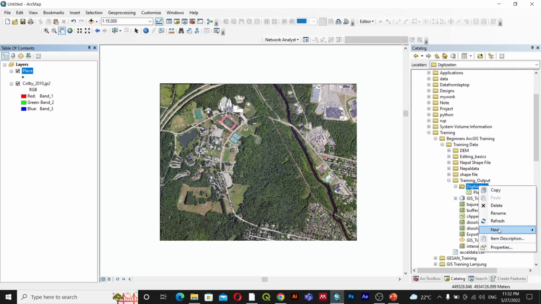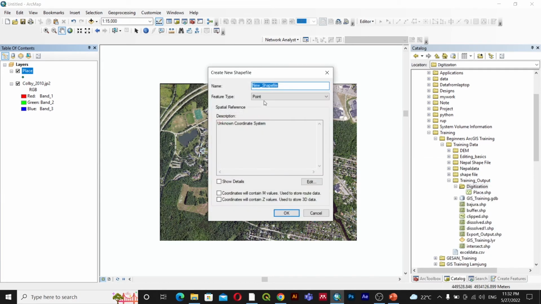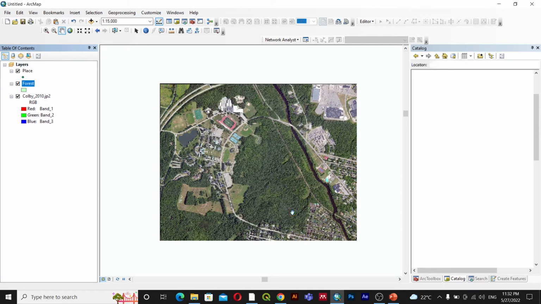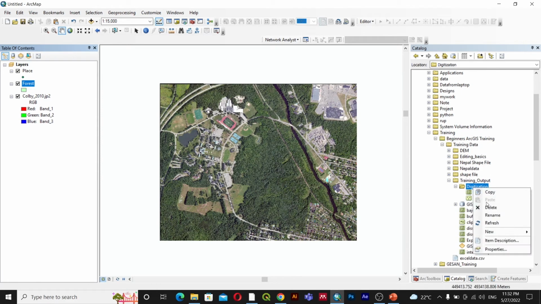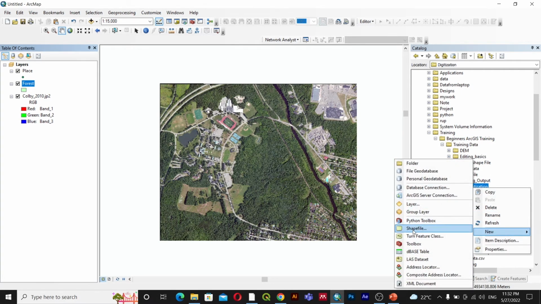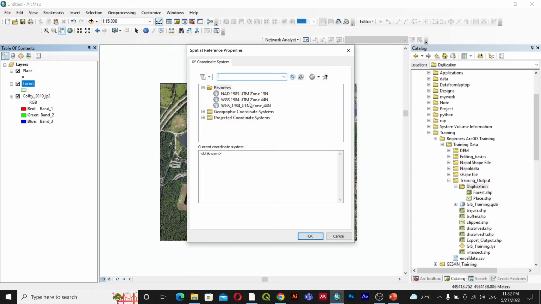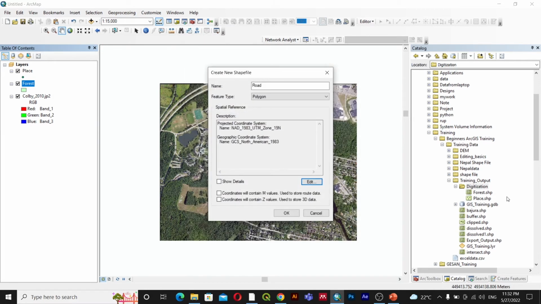And the next will be polygon, that may be forest, that will be polygon, and then the coordinate system will be the same, and then okay. After that, next will be road, that will also be polygon, and then add the coordinate system, and then okay.